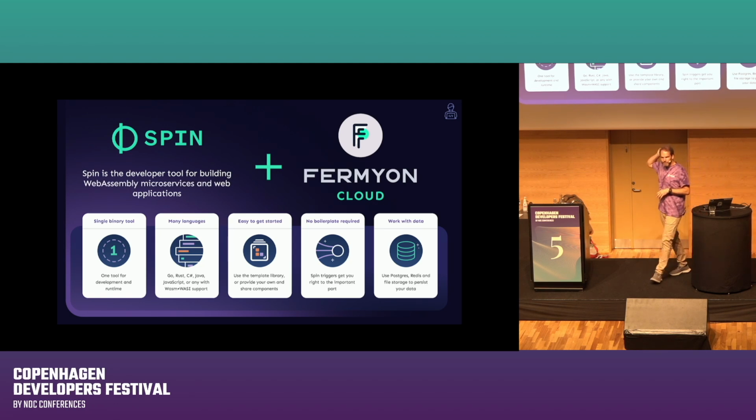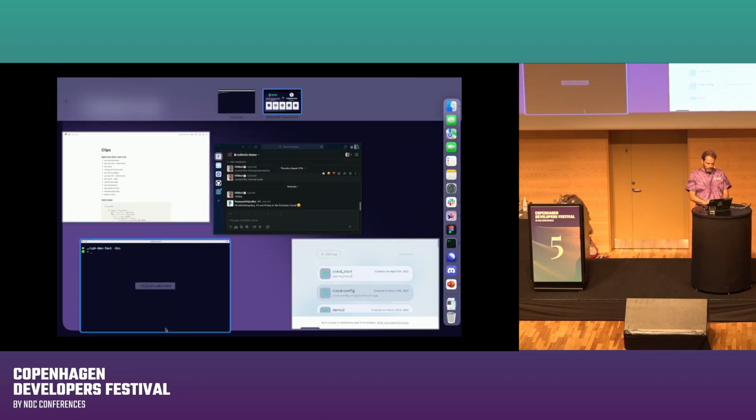And then we build a commercial offering, which is just a cloud, which means that if you build a Spin app, just give it to us and we'll run it. I'll show you in a second how that works and how all of these benefits that I laid out now come together in this experience, from local development to how we do things in our cloud.